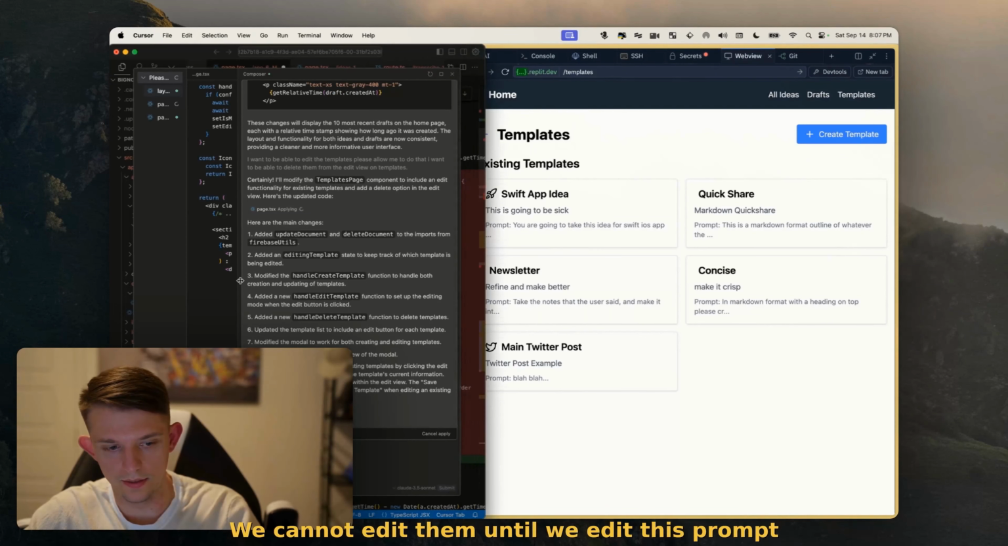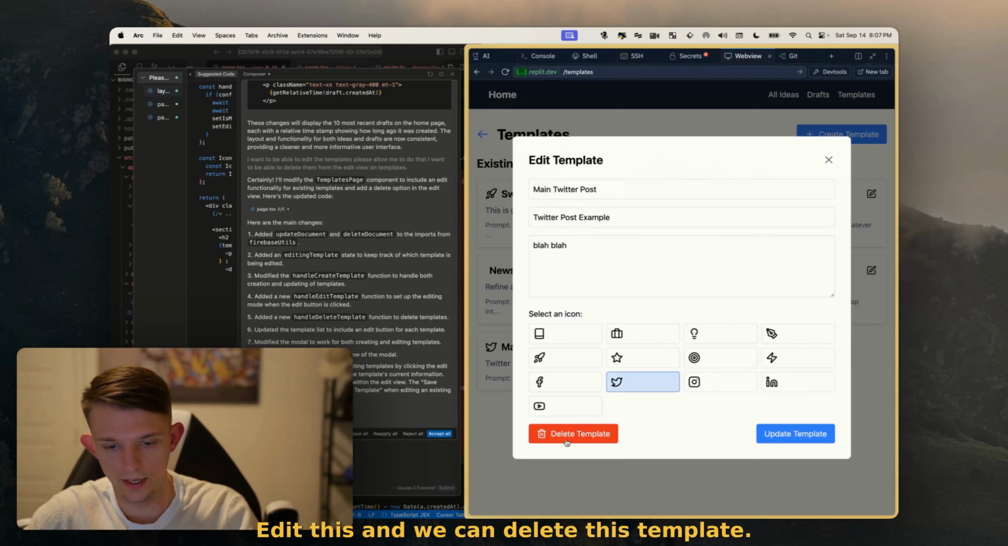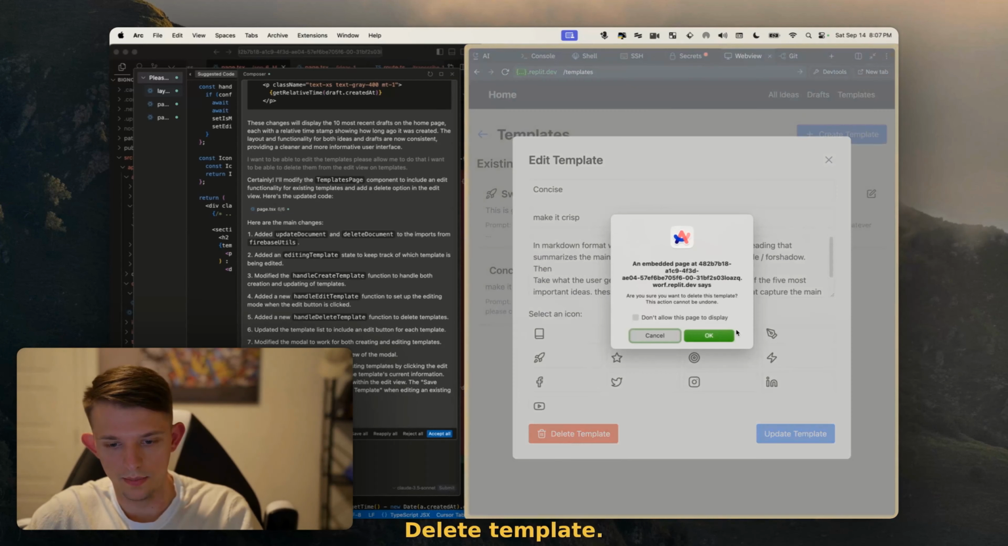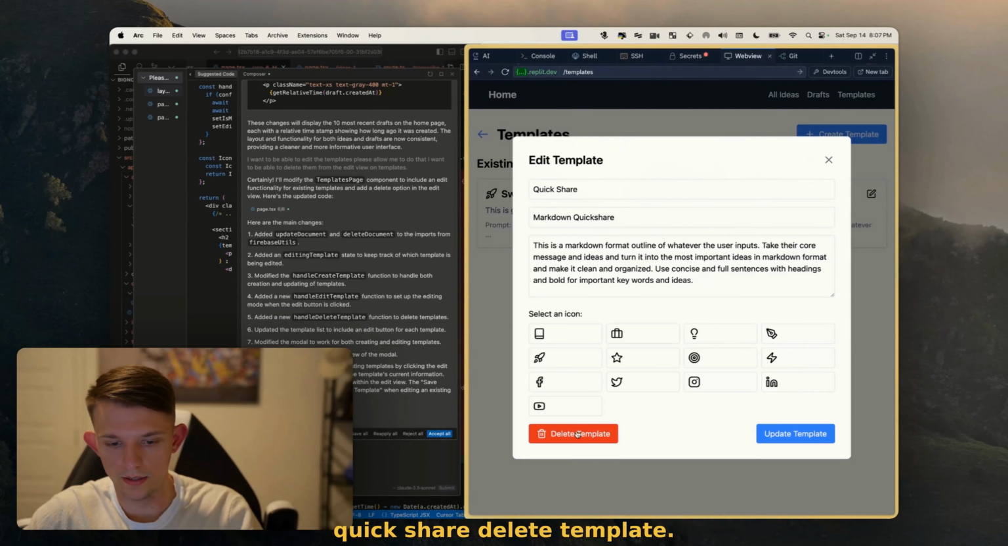We cannot edit them until we edit this prompt here. Now we can hit save all. Hopefully we can edit. Good. We can edit this. We can delete this template. Okay. Good. Perfect. Let's delete this. I don't like this one, the concise one. I do not delete template. Okay. Quick share. Delete template.